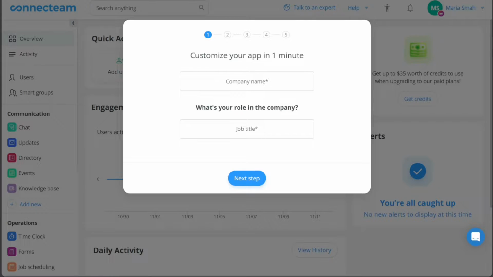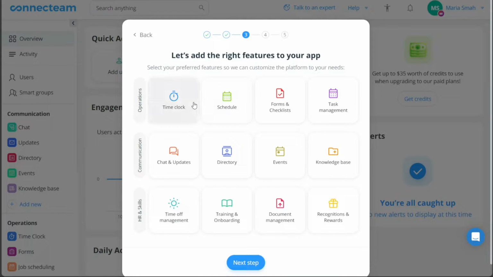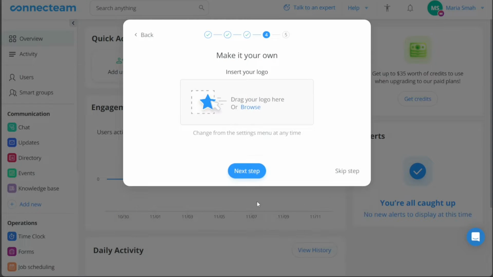After successfully signing up, you will be directed to your account dashboard. However, before gaining full access to the dashboard's features, a pop-up window will appear, guiding you through the process of personalizing your account. Follow the on-screen prompts to customize your account according to your preferences and needs. This step ensures that your Connecteam experience is tailored to suit your specific requirements, allowing you to make the most out of the platform's functionalities.